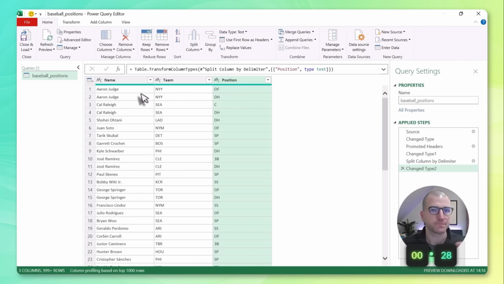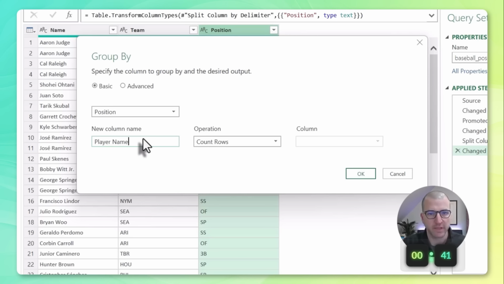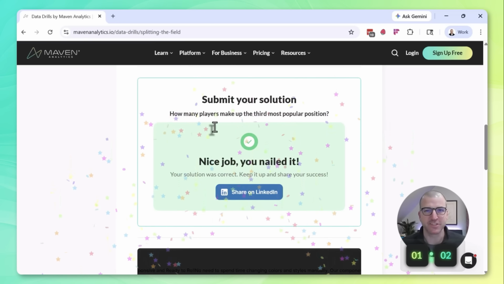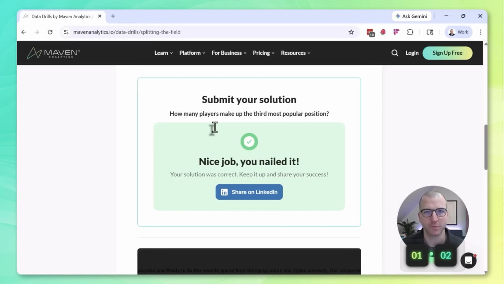So from here, we'll right click, group by. We want to group by the position. Let's call this something like player name. We want to count the rows in the table. Last thing we need to do is sort. So we have sorted this and we are asked for the third most popular position, which is a relief pitcher, 222. Come over to our data drill, 222, and that's it. So that's how quickly you can solve this data drill with Power Query.